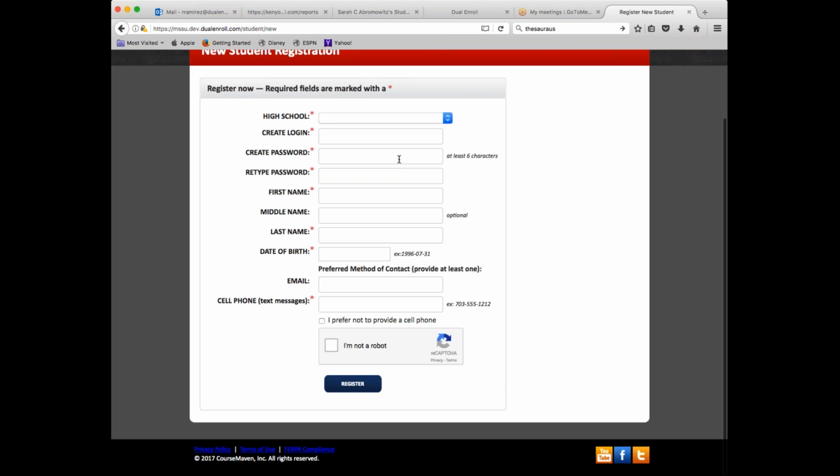You'll notice that anything that is required, any field that is required, has that red asterisk. So I need to indicate high school, I need to create my login name and password, first name, last name, birth date, and then one of these. Cell phone is marked as required, but you can make it an email address instead. It's just your preferred method of contact. So how do you want us to be communicating with you?